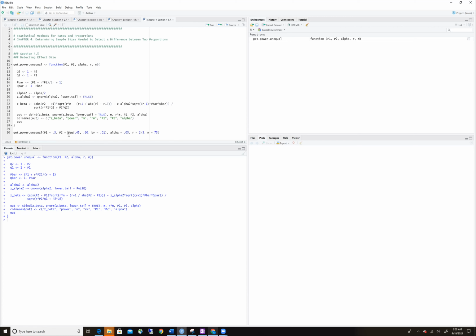And rather than give it an exact value of P2, we're going to range the values of P2 to be anywhere between 0.45 and 0.60. We're going to set the alpha level to be 0.05. We're going to set the fraction for R to be 2/3. We're going to set the group size of group 1 to be 75.